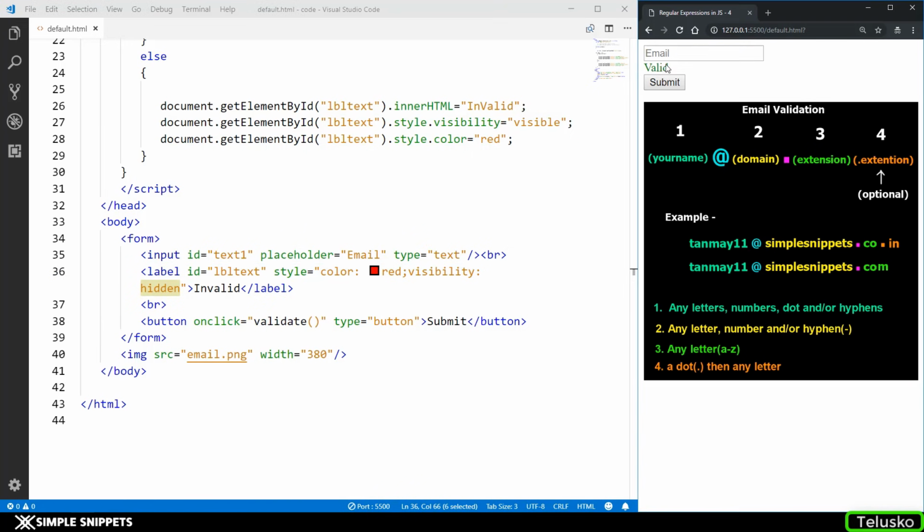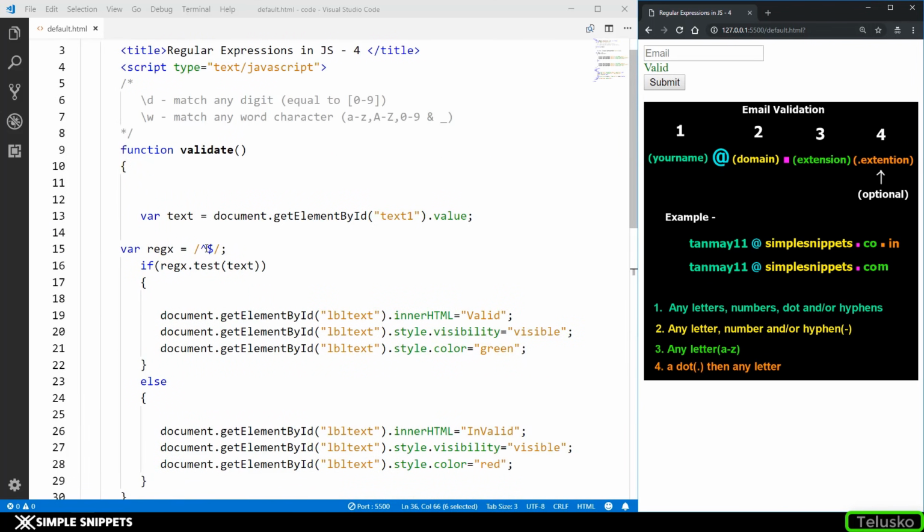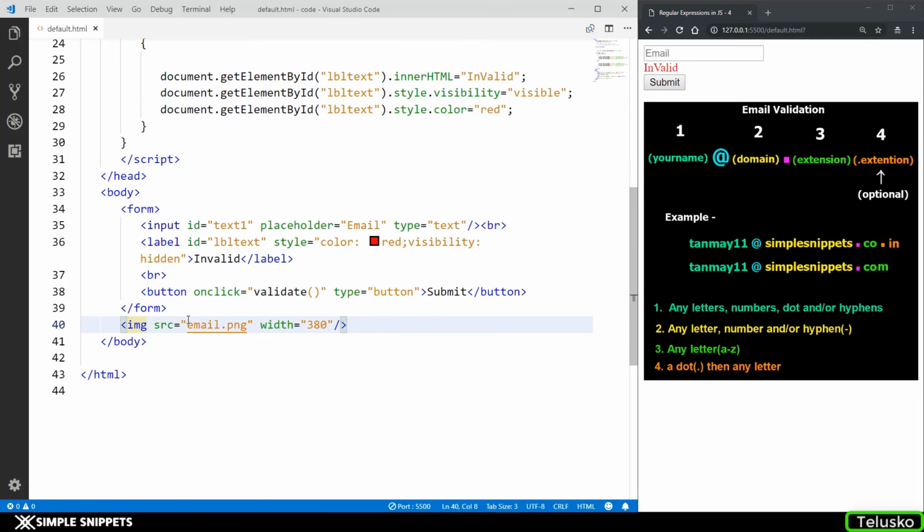So if I click on this button right now, it is showing valid because we still have to type in some regular expression. If I just type in A over here and hit submit, it is invalid. So this is something that is going to happen. This is where we are actually going to be writing the complete regular expression for the email. And then this is that image, email.png, which is coming from the folder which I just showed, and I've given it a width of 380 pixels.